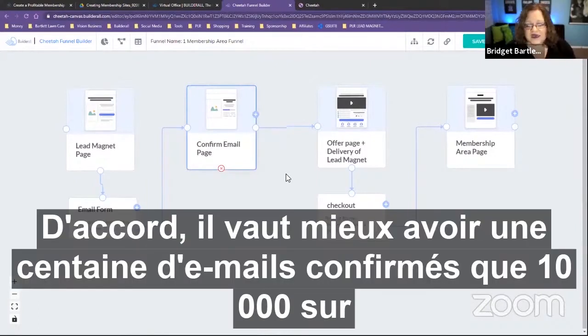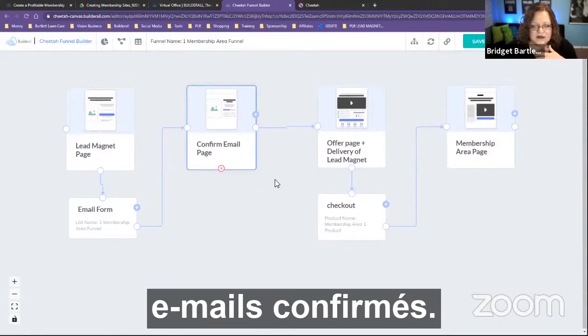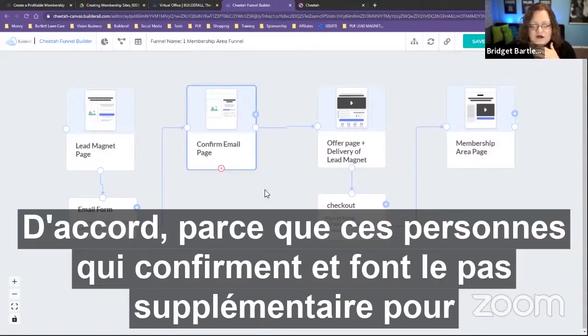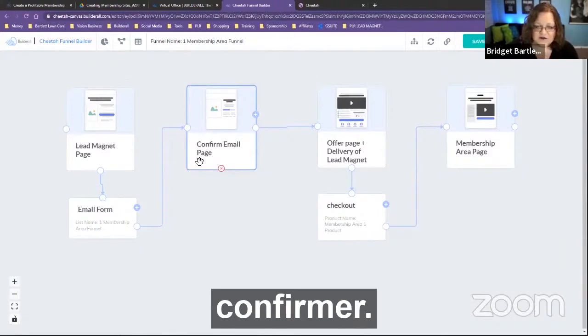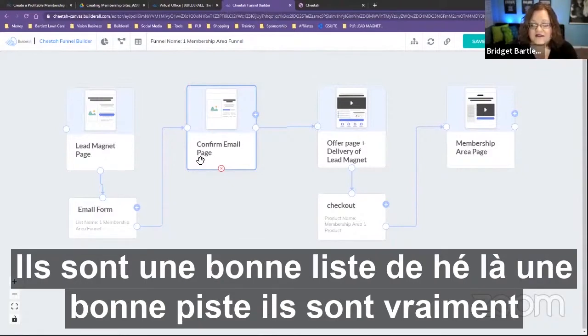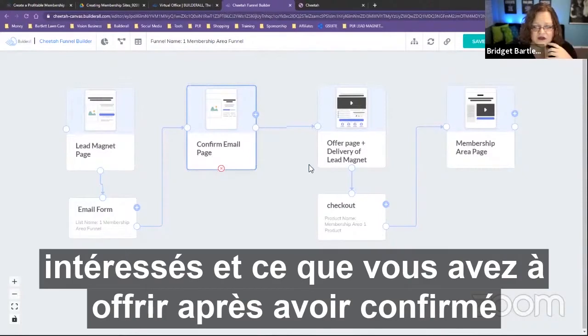It's better to have 100 confirmed emails than 10,000 unconfirmed emails. Because these people who confirm and take the extra step to confirm, they are a good list. They're a good lead. They really are interested in what you have to offer.